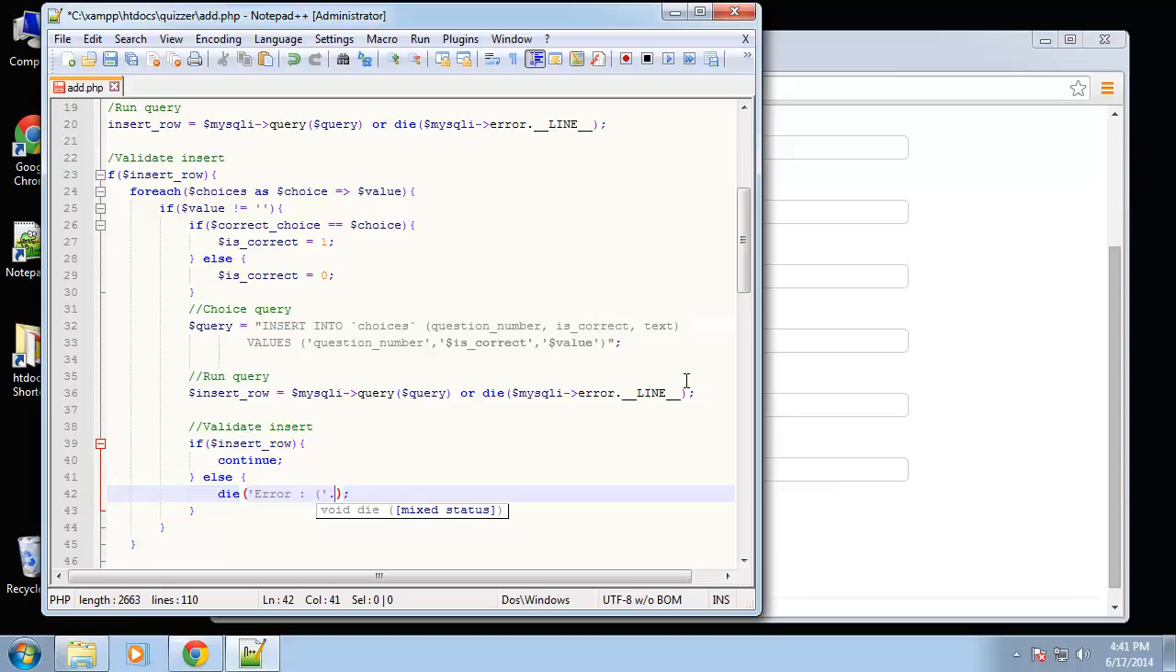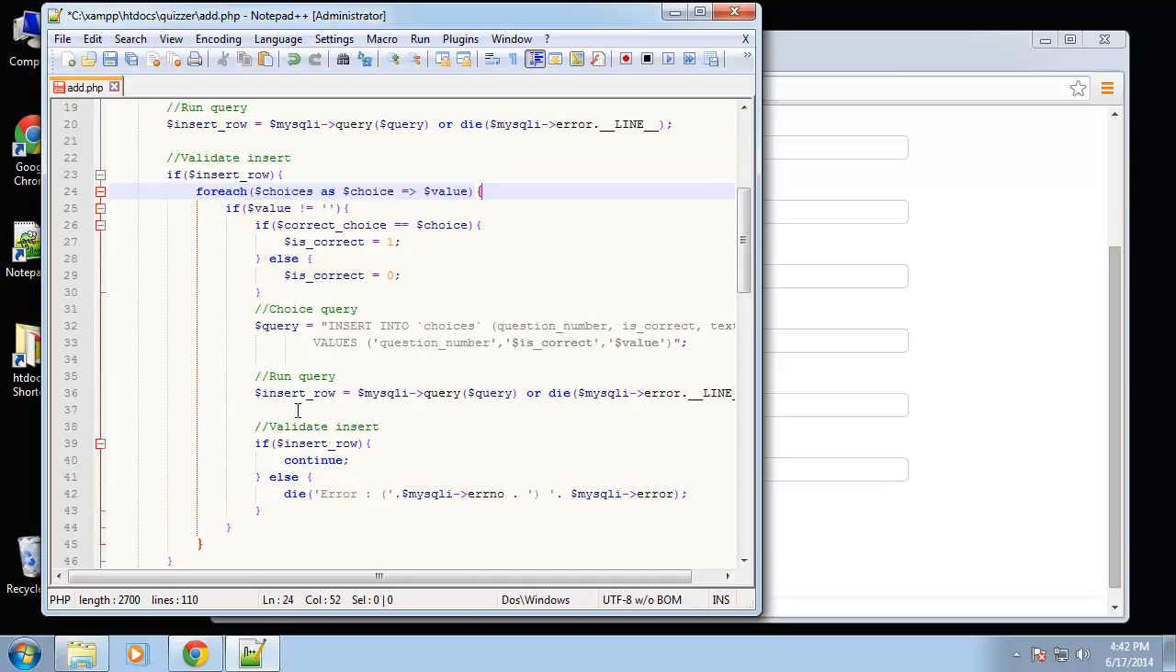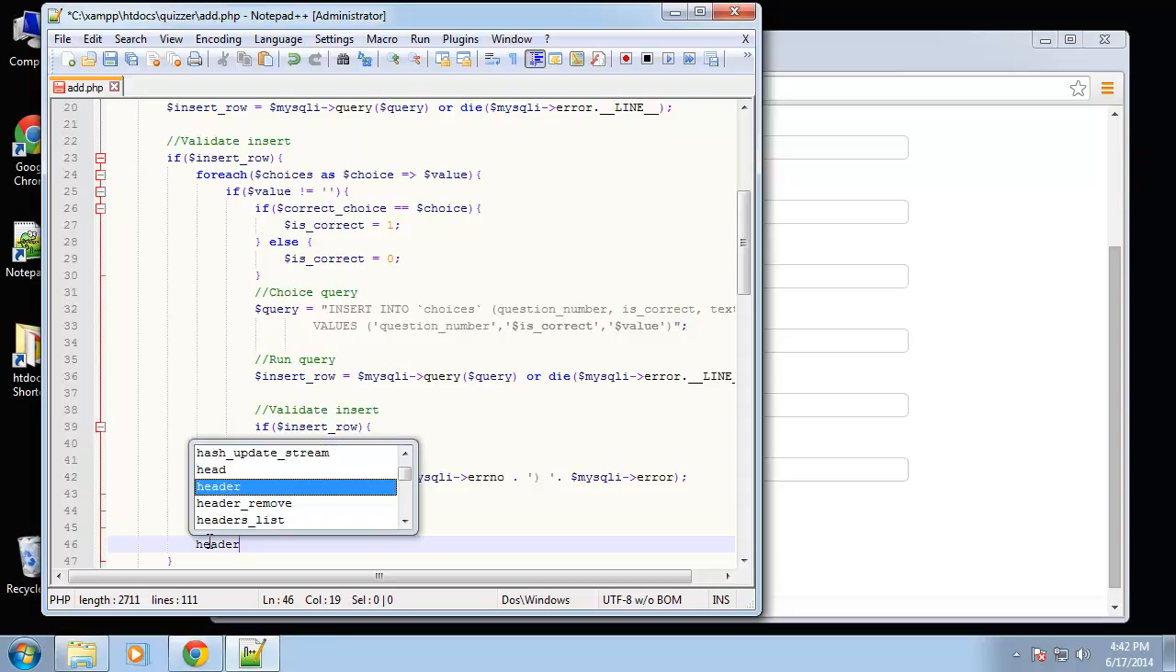And I want to just output the error, MySQL error no. Okay. Okay, now when we get out of the loop, which is right here, we just want to redirect.